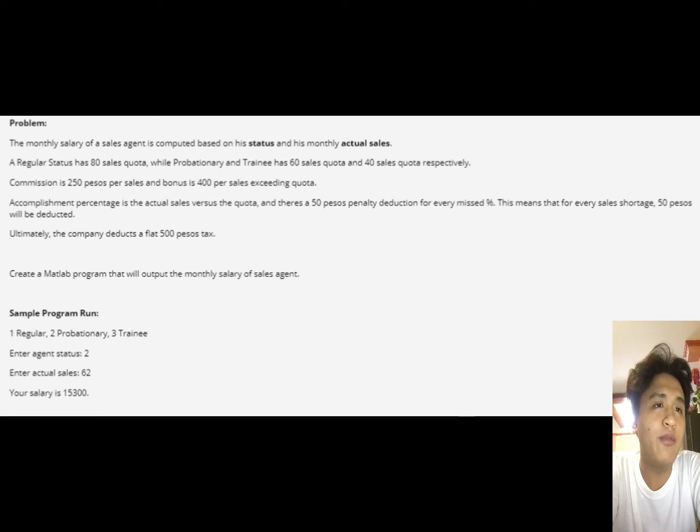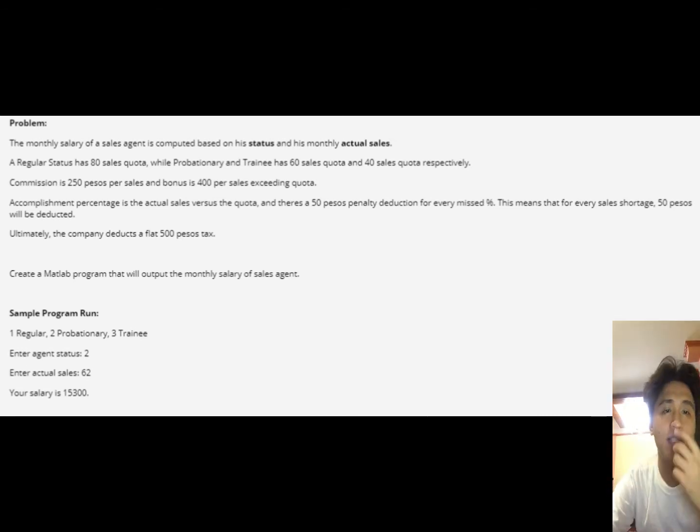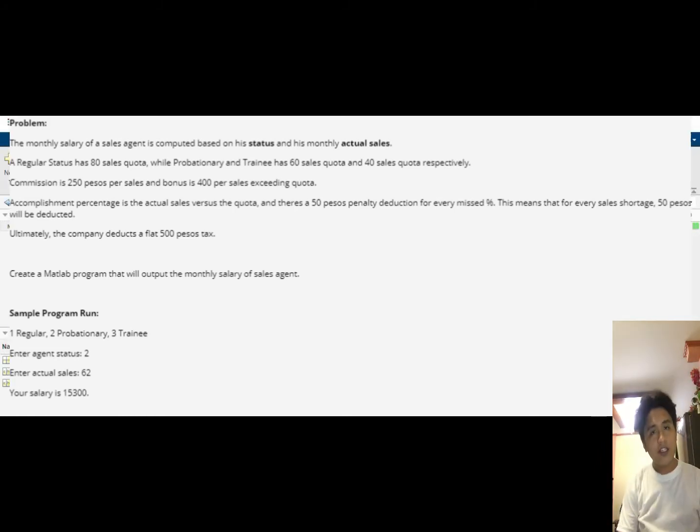This means that for every sales shortage, 50 pesos will be deducted. Ultimately, the company deducts a flat 500 pesos tax. So, create a program that will output the monthly salary of the sales agent. For the sample run, the 1 regular, 2 probationary, and 3 trainee should be presented when we run the program. Then they enter agent status, they enter actual sales, and of course the salary.